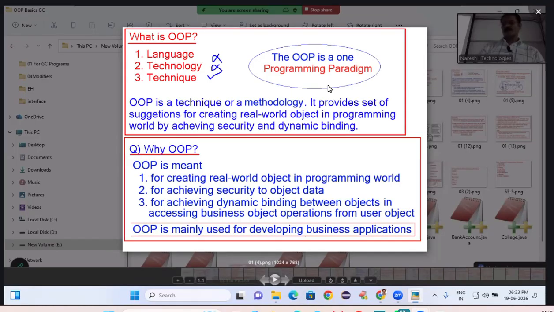So what is object-oriented programming? It is not a language. It's just a suggestion. Suggestion is nothing but a technique for developing programs. For example, if you join karate training, the karate master is not doing karate for you. He is suggesting how to hold the opponent, how to kick the opponent. So he is giving a technique. Object-oriented programming is a technique or a methodology.